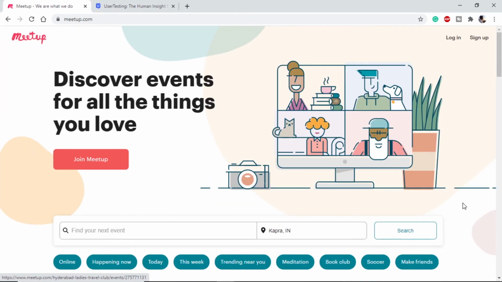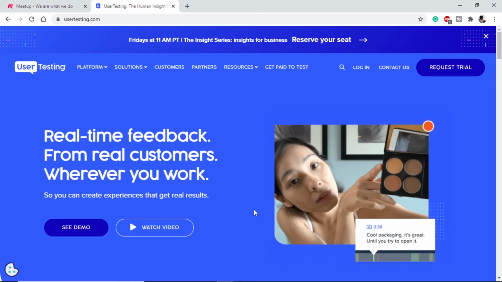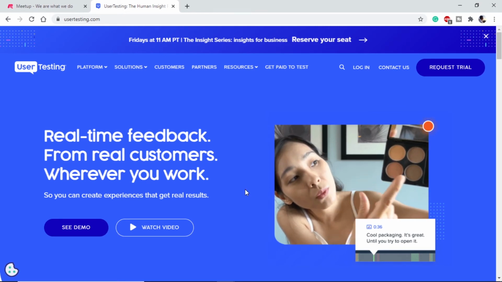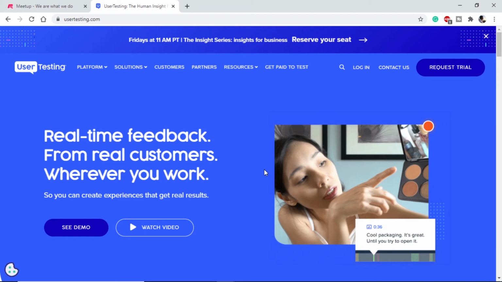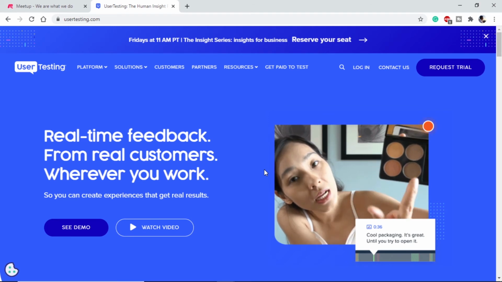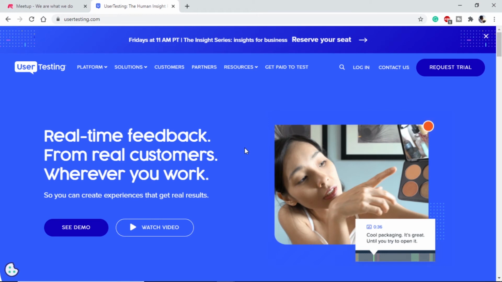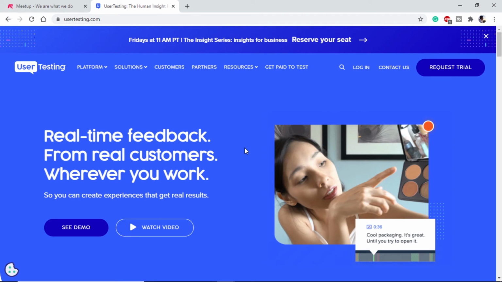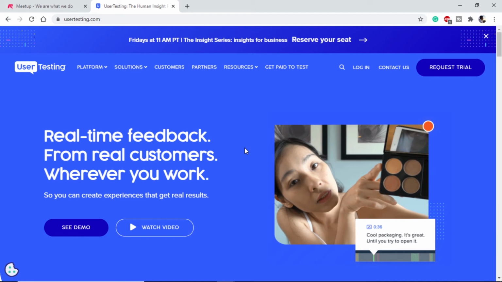Anyways, there is another site, which is usertesting.com. Usertesting.com is very specific to UI and UX designers, because this is what they do. As we can see here, we can get real-time feedback from real customers wherever we work. So no matter what website we have designed, we can always sign up to this and ask for customers of a certain age group and profession, and we will always get some users who are able to help us in our testing.